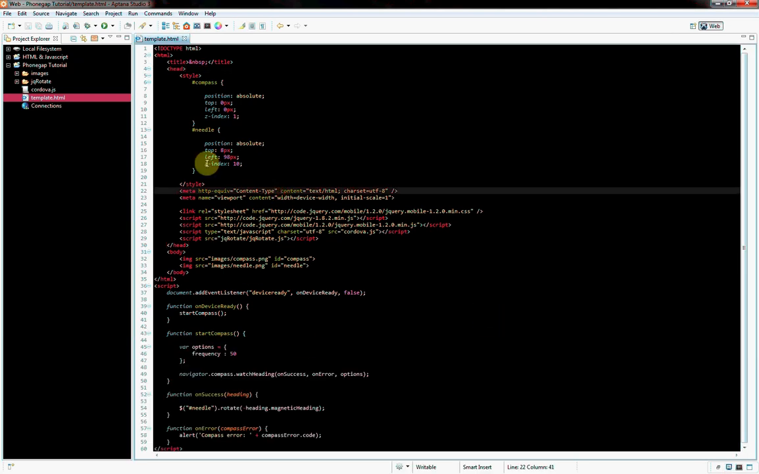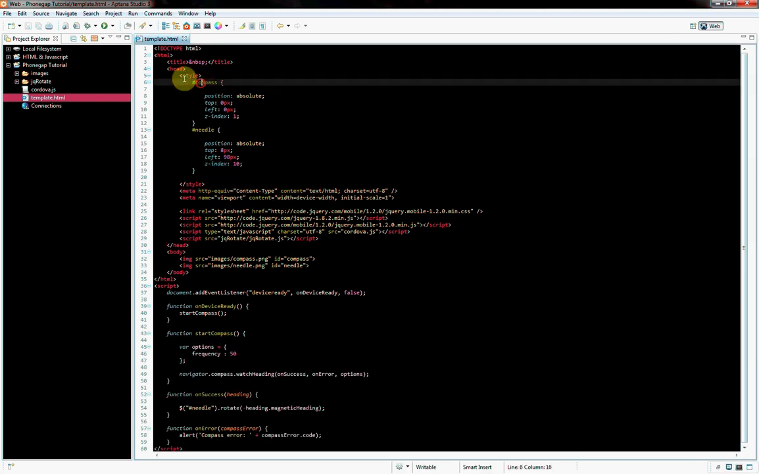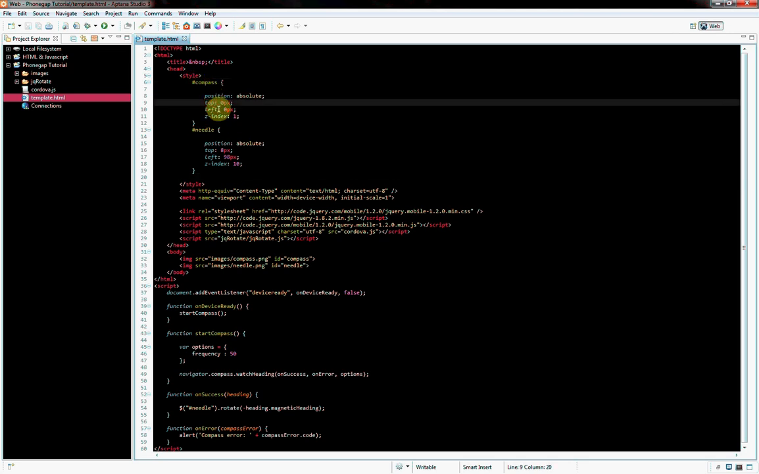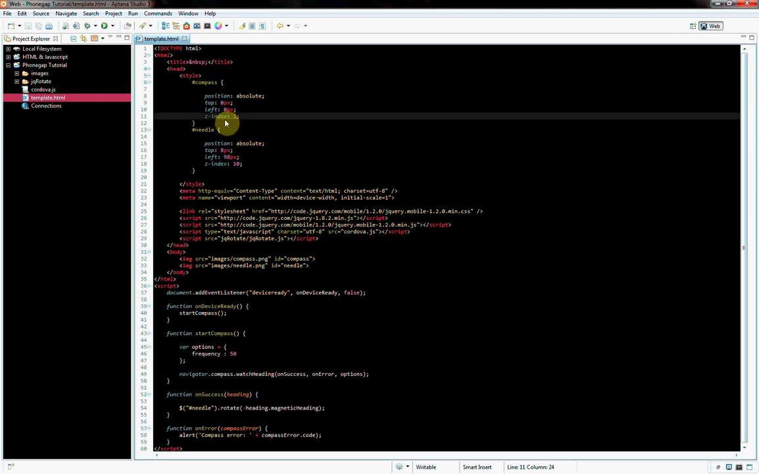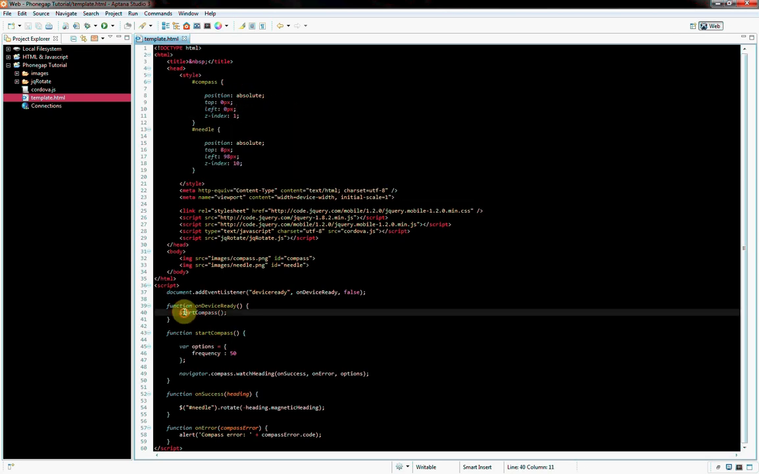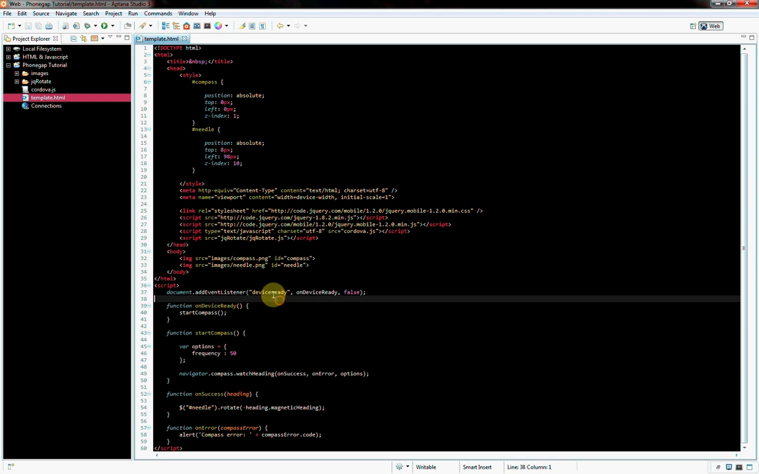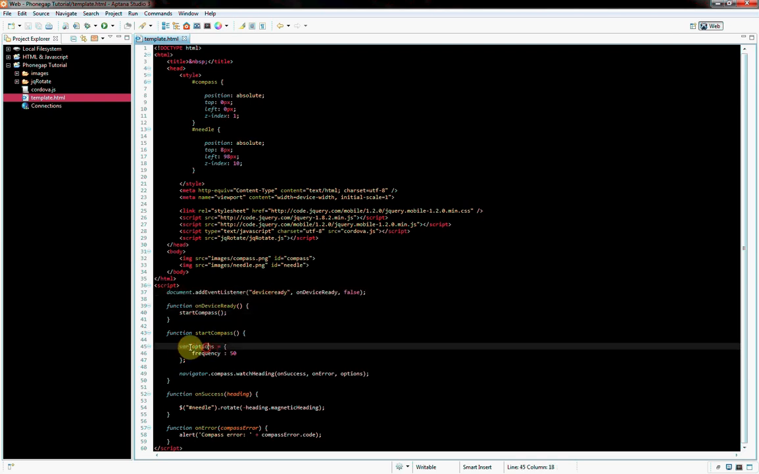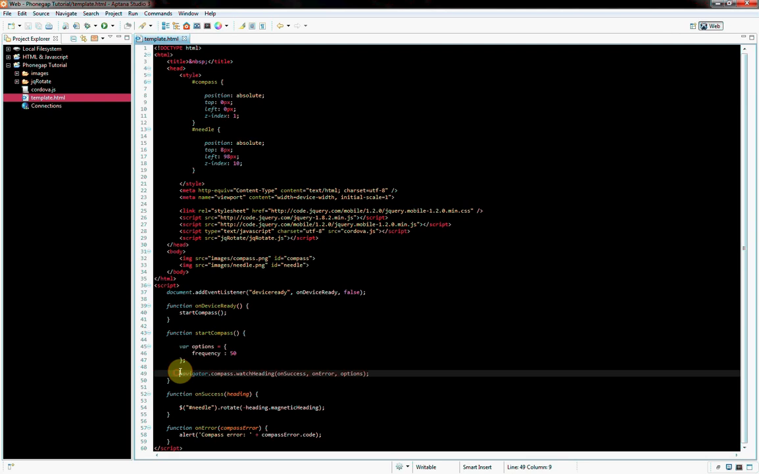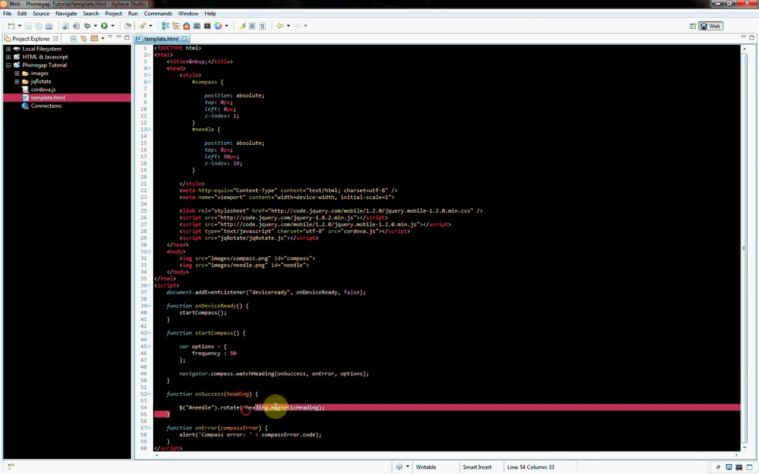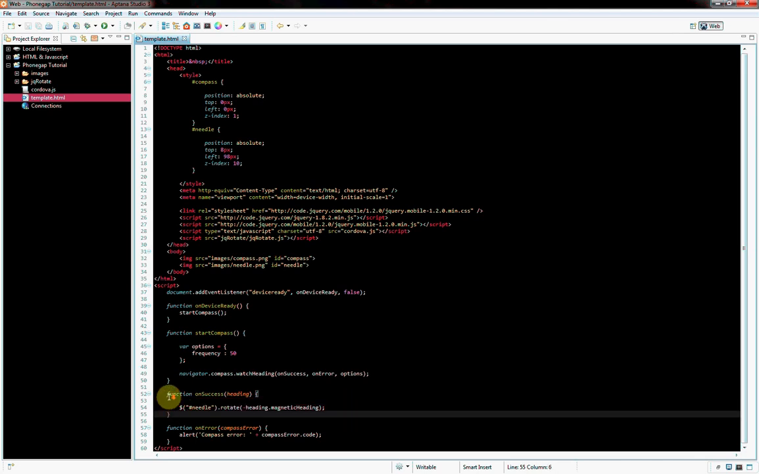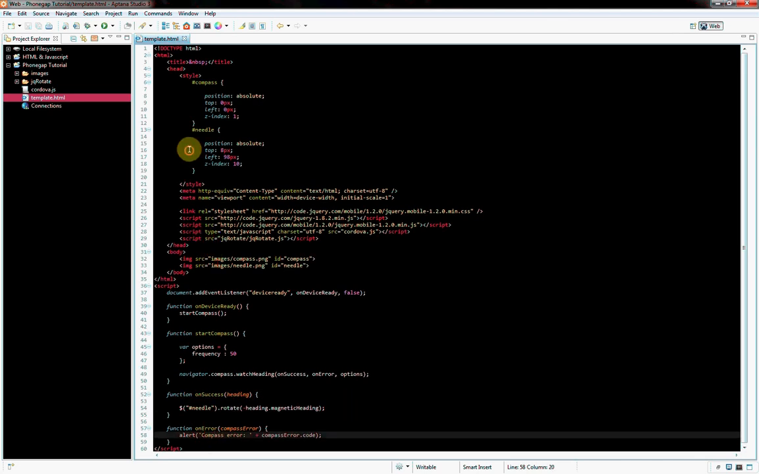So just to recap, if I went too fast, we did our styling. We just did the IDs, and we did the absolute position, how far it is from the top, how far it is from the left, and then how it's stacked on top of other images. And then waited for the device to be ready, started our compass, defined the options for the compass, and then this starts the compass, and then passes the heading to the onSuccess function, and then this is the actual heading, the magnetic heading, and then this is our little jQuery rotating our image. And then this is just our error message. So that's how we can do that.